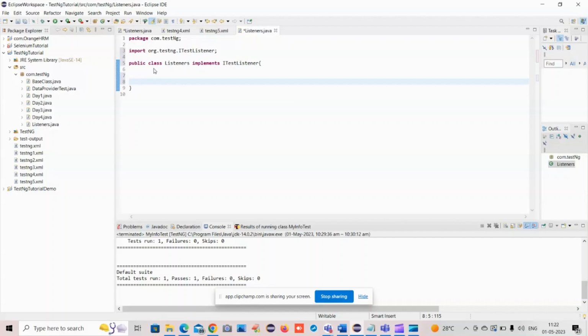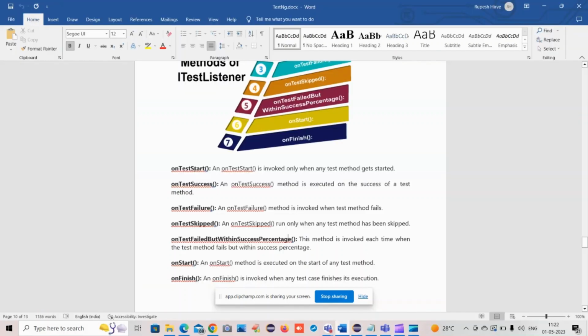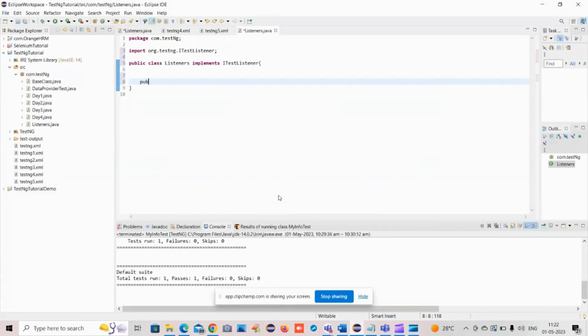Suppose I'm implementing the first method. What is the first method here? It is onTestStart. I'm copying it. So public void onTestStart. This is the method which we are importing, and before that we have to use one annotation, which is @Override.